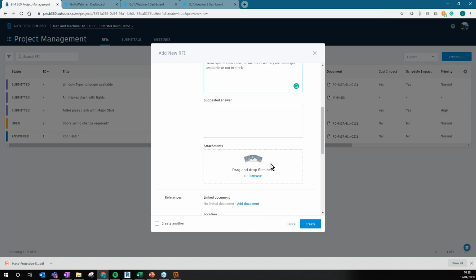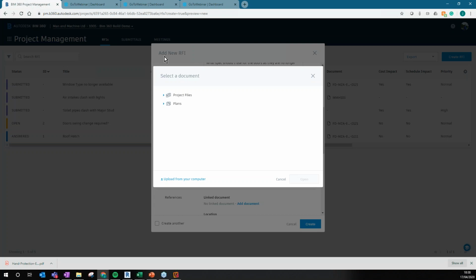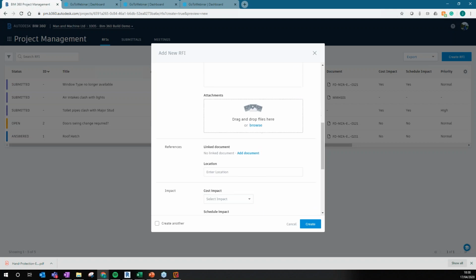There we go. I can add a suggested answer. I could then add an attachment if I have maybe some spec that's very close to the door. I could add that so I can browse to anything that's on BIM 360 Docs or upload from my PC, and then attach that to this RFI.